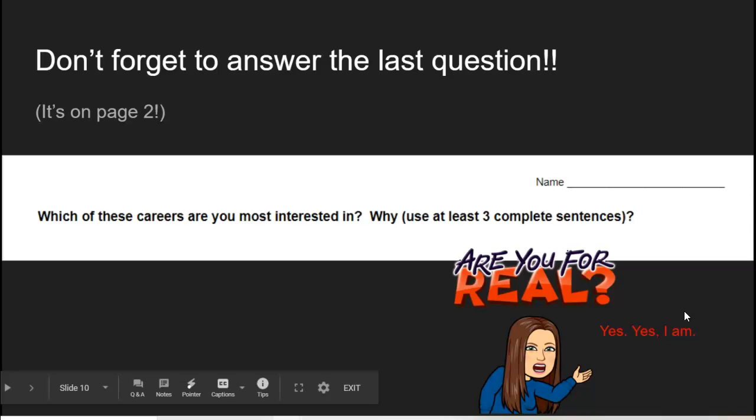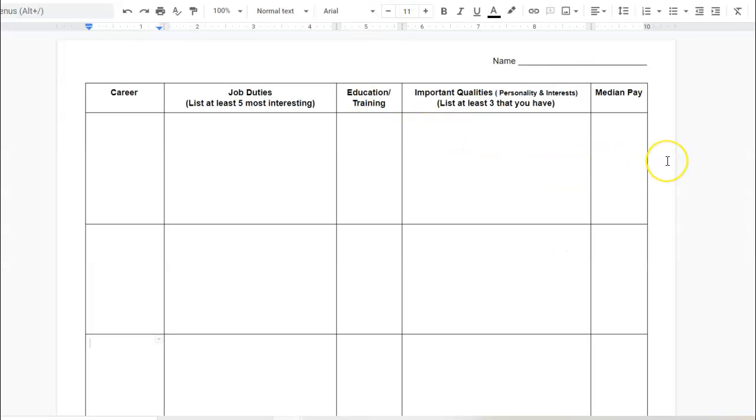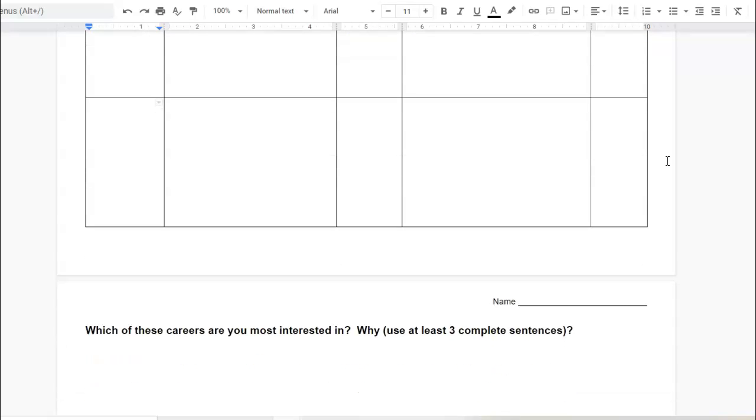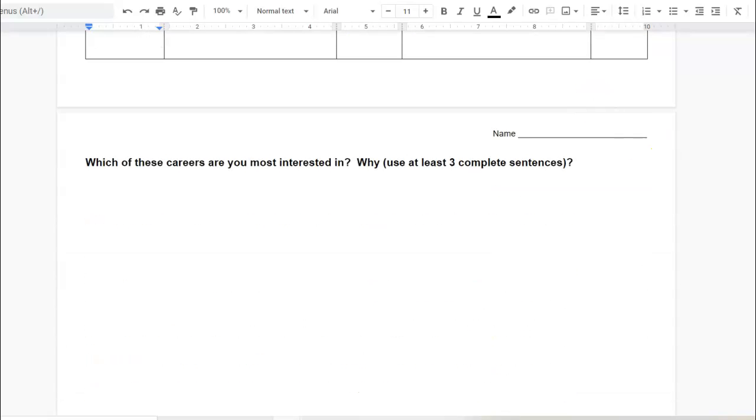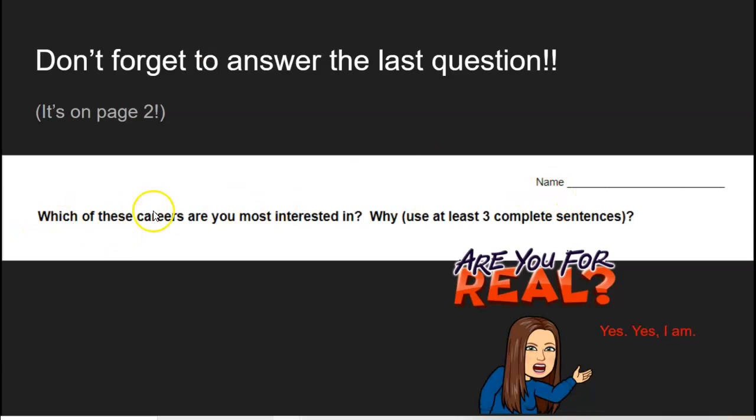And then there is a question on page 2. So here's the little chart that you're filling out. Below the chart on page 2, there is a question that I would like you to answer. Okay? Which of these careers are you most interested in? Like I said, you might have one that you really, really want to do. That is the one you're most interested in. Tell me that, and then tell me why. And I want you to use 3 complete sentences. Yes, 3 complete sentences. You are in high school. You should be perfectly capable of writing 3 complete sentences. I know for a fact that if you're in English class, you're writing a whole lot more than that.